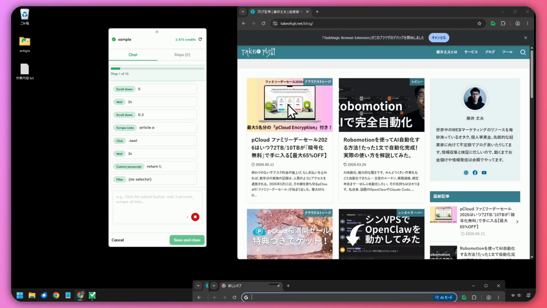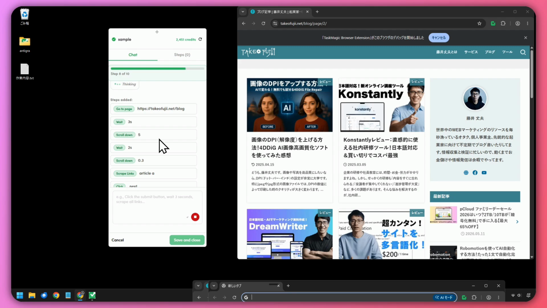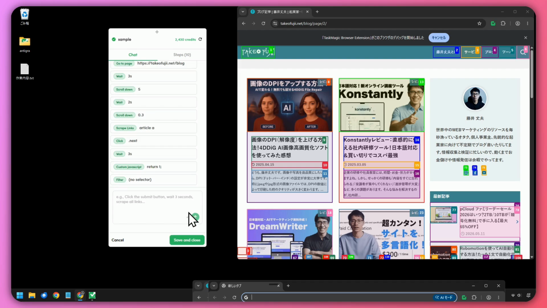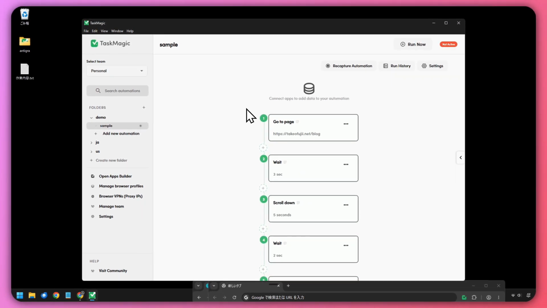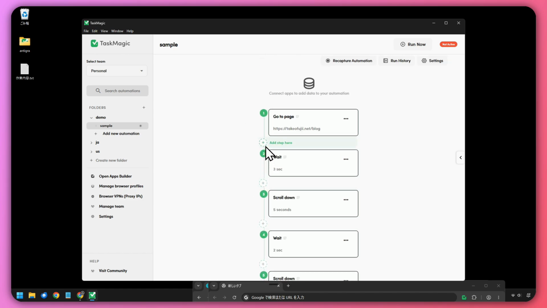My blog is up. Wait 3 seconds, then scroll down. After 2 more seconds, scroll down again. That's how it's set up. Grab those links. Just snag the link from my blog article. Boom, next page is up. And again, rinse and repeat. Save it, done. TaskMagic AI agent did all the heavy lifting. No more steps needed.